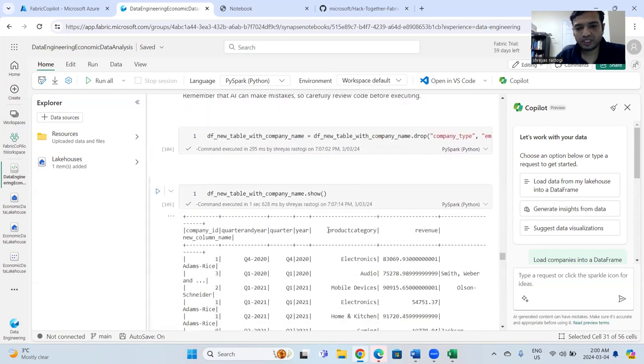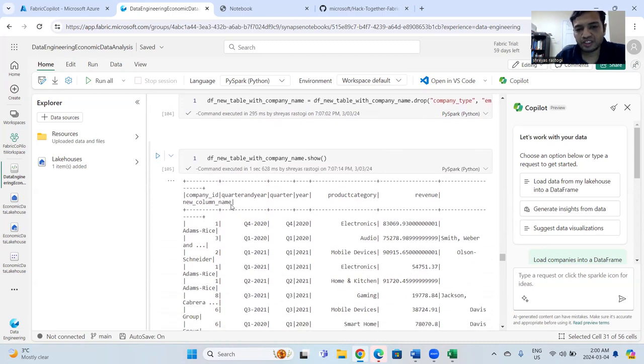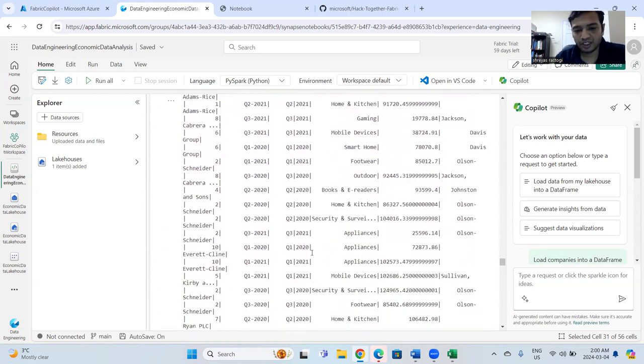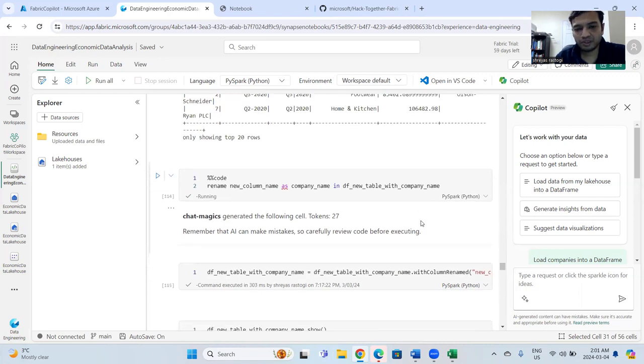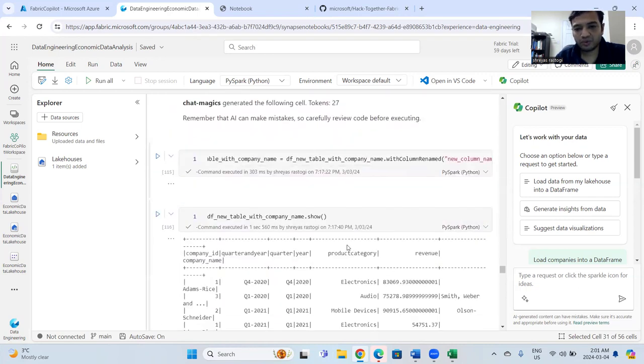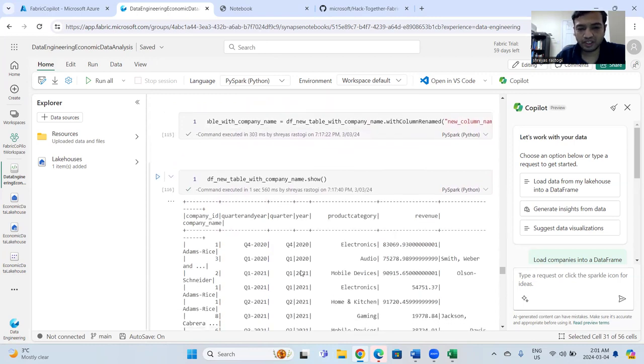Now, if I continue, it again shows new column name as the company name. So we wanted this table column to be company name. So if I continue, we are saying rename new column name as company name in df new table with company name. So basically we have said which column has to be renamed in which data frame and with which name. It did the rename here. Now this is the perfect table that we really need.